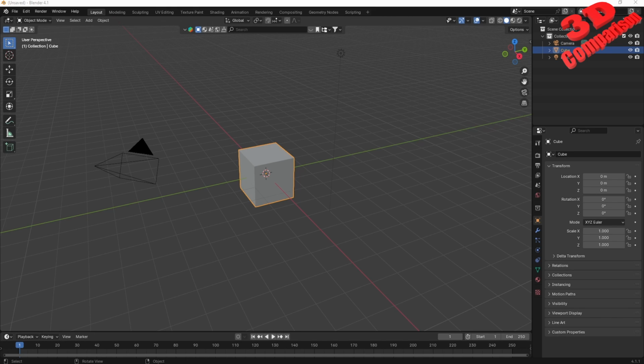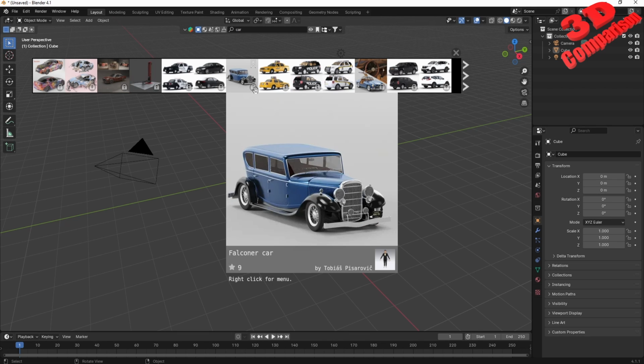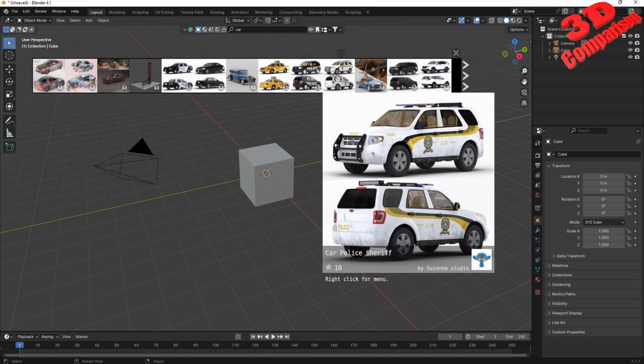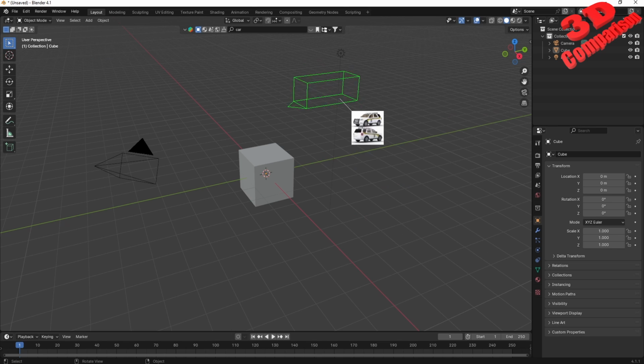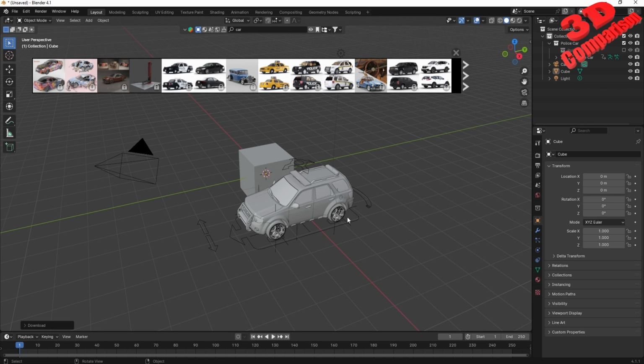Let's see within Blender how we can easily animate a car that will do a small drift. I will type over here within BlenderKit "car". As we can see, we're gonna have this police car over here. I will drag and drop it within the scene. We're gonna see that the file will be loaded.